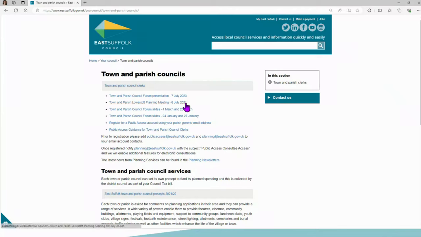And then we've got the various presentations and information from our parish and town council forums. We've also got guidance on how to register for a public access account, and then public access guidance for town and parish clerks, which is the guide that was circulated a few weeks ago. There has been a slight update to that, and it is the updated version that's on the website. The update relates to accessing your intray. The system hasn't changed, it's just it needed updating in the guidance, but I will show you that a bit later in the presentation.